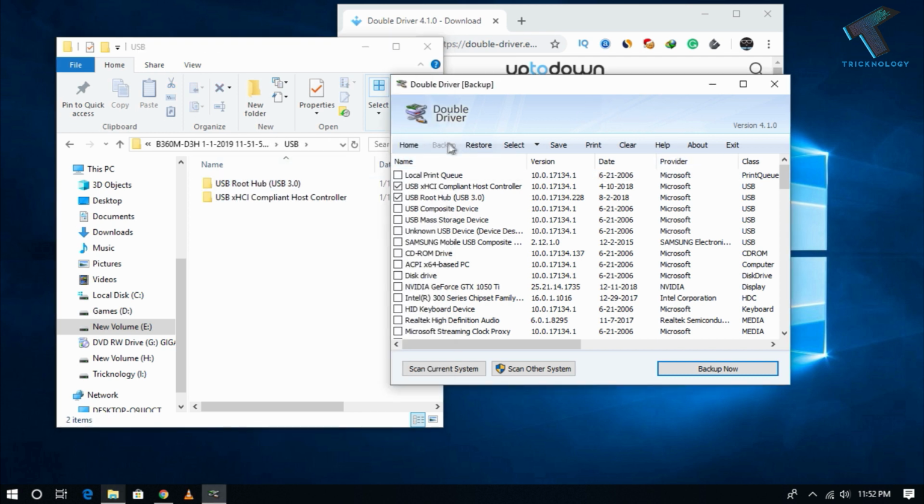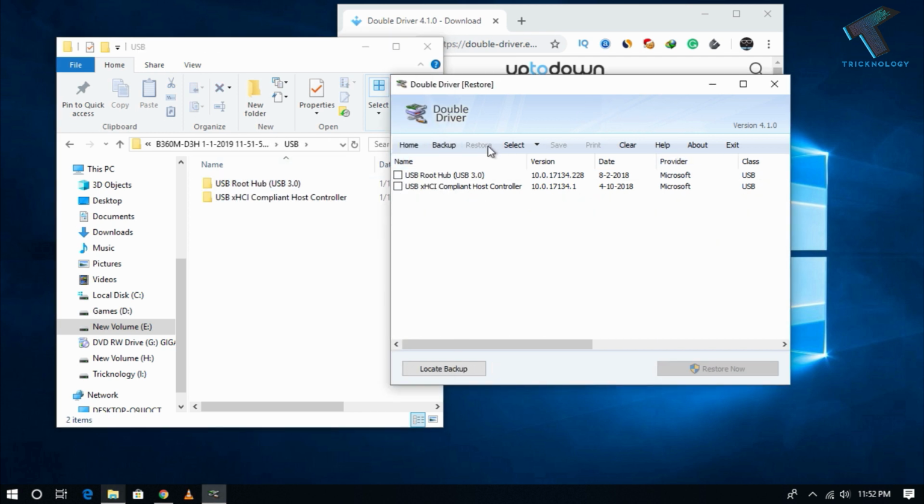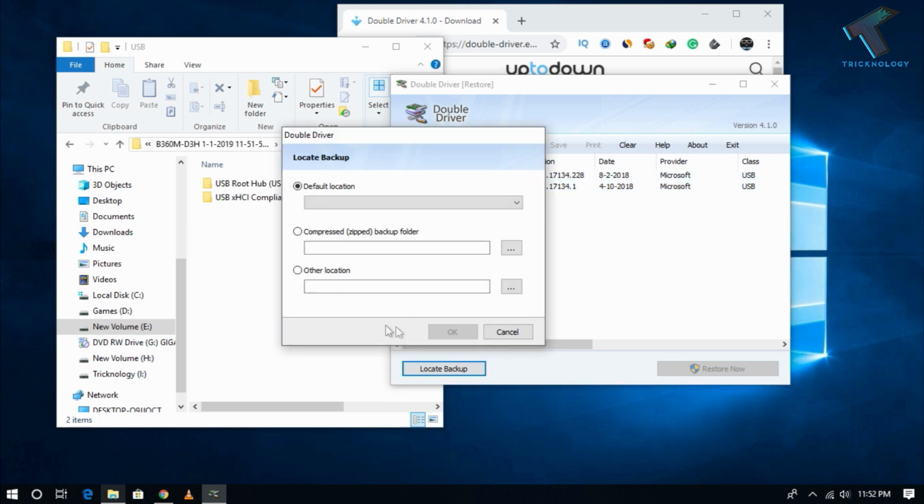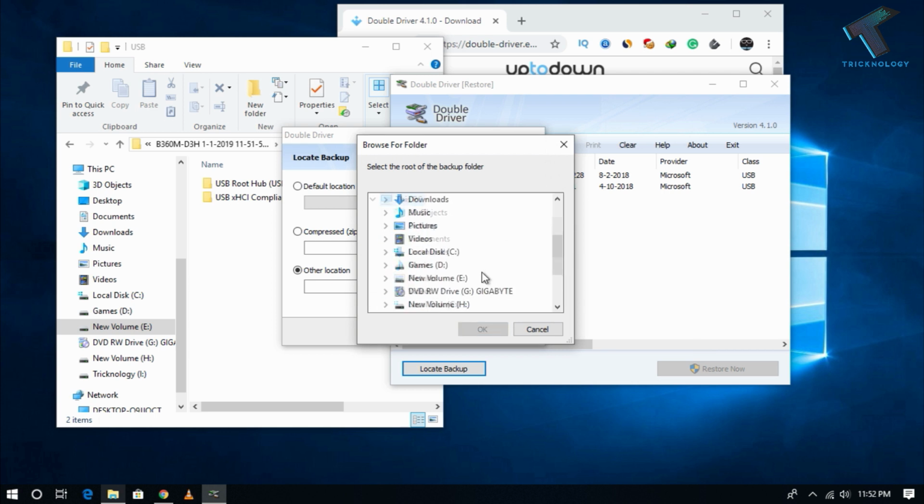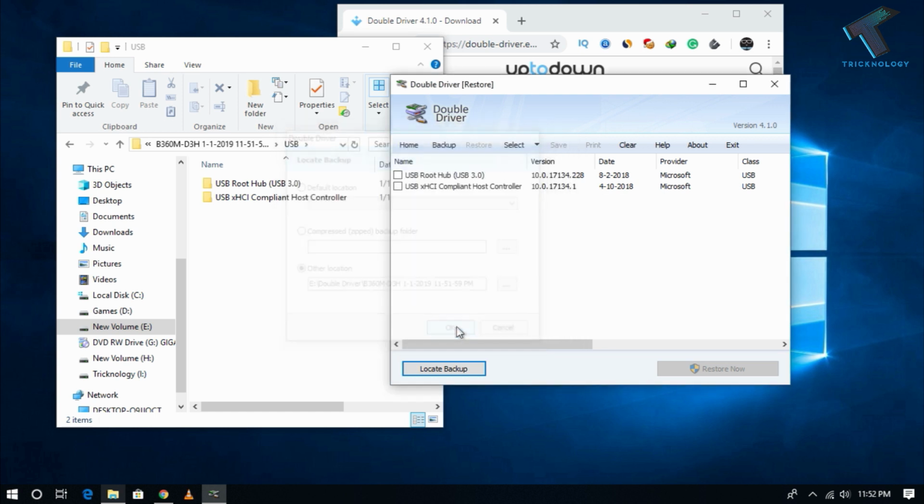If you want to restore your backup, then click on restore over there. And after that, it's showing over there, as you can see. Click on locate your backup and click on other location, and after that you have to select this folder. Go to that same location, select that folder and click on OK. It will show all your backups, and after that you have to select your backup and click on restore now. I will not do that right now.